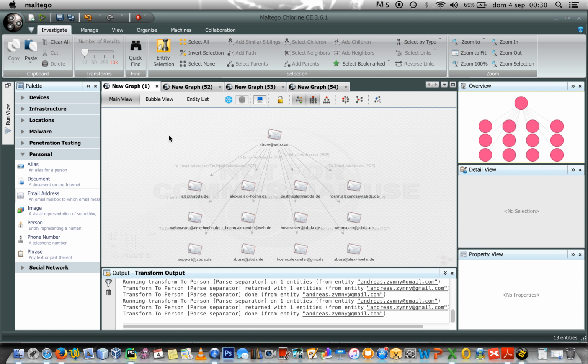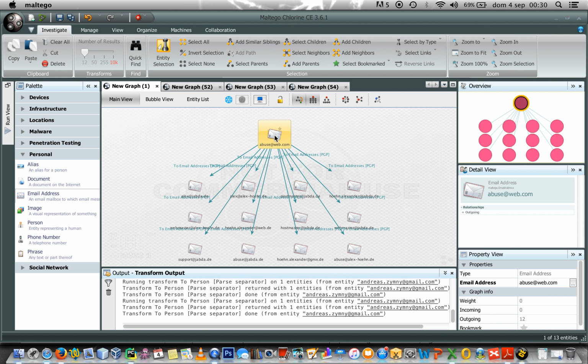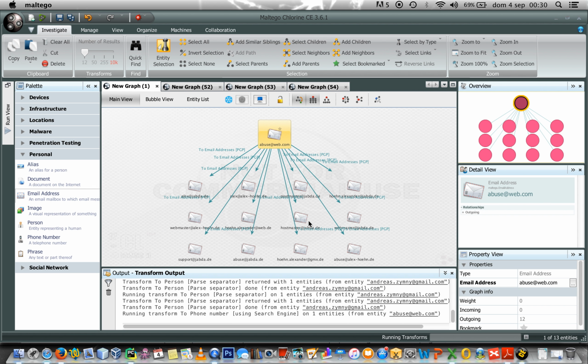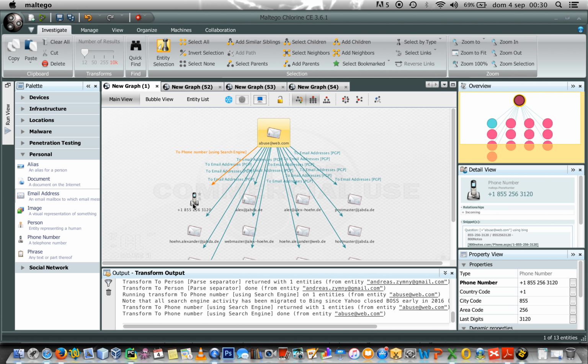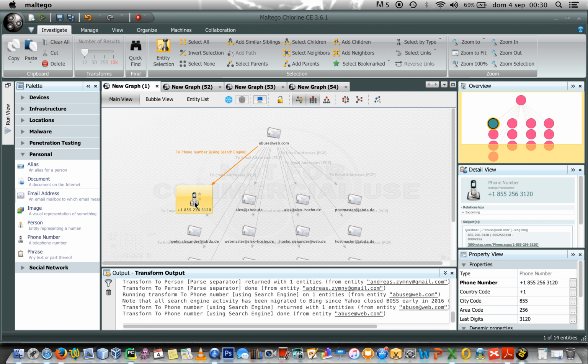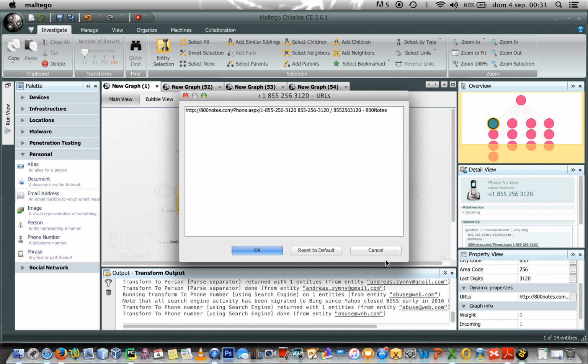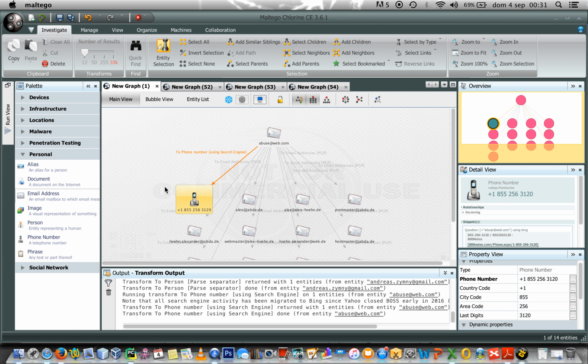Once I have an email address, I would also like to know which phone numbers could be related to this email address. In order to do that, I can select To Phone Number using search engine, and in this case we have this phone number that is related to that email address, and here we have the URL where the transform has found this relationship.